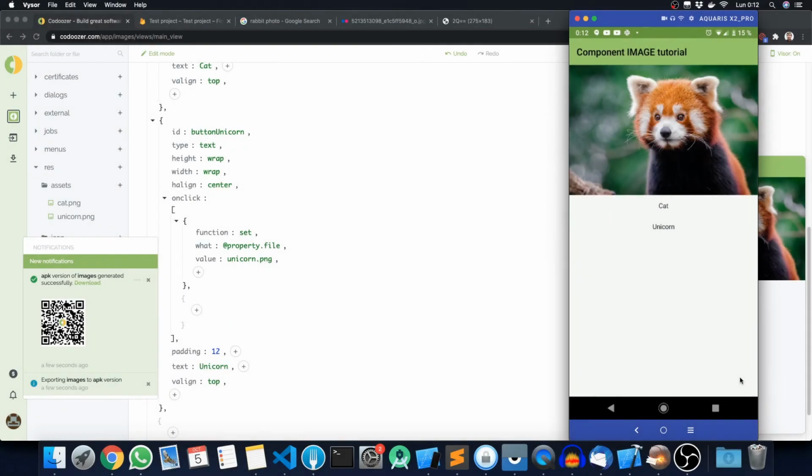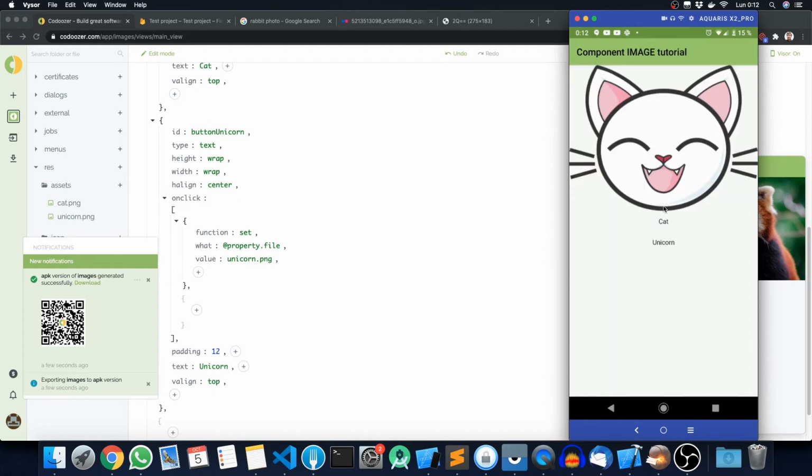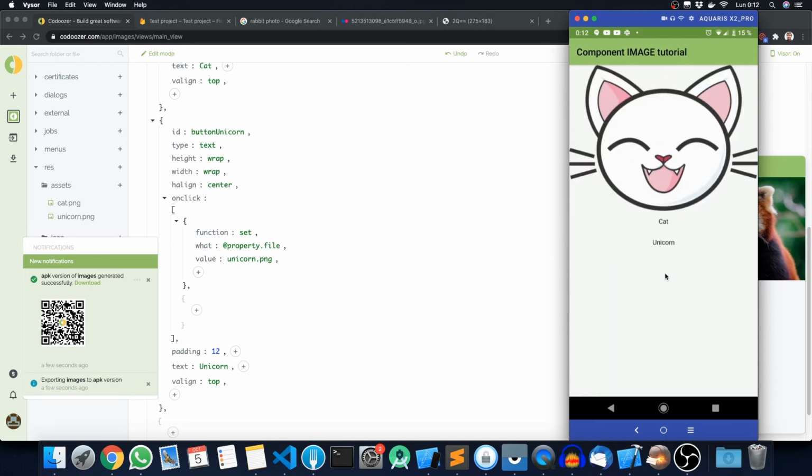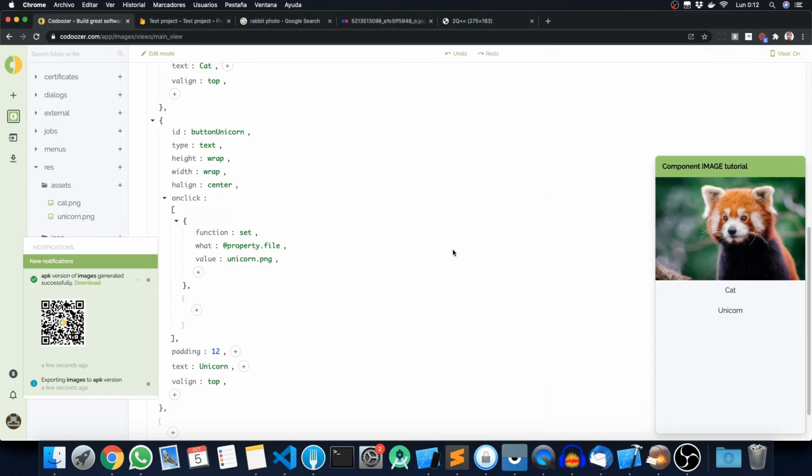Well, so here's the app. Let's see what happens if I click on cat and if I click on unicorn. You see, every time I press on these buttons, I'm changing the value of the reference property.file. Since the component is listening to this reference, as soon as I change the value, the image will change. Okay, so let's keep playing with the component.